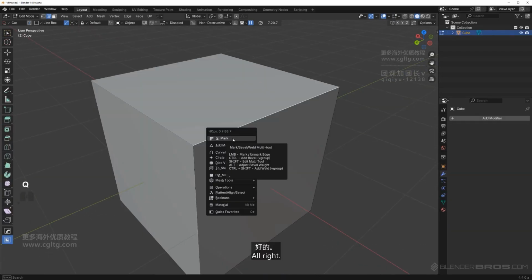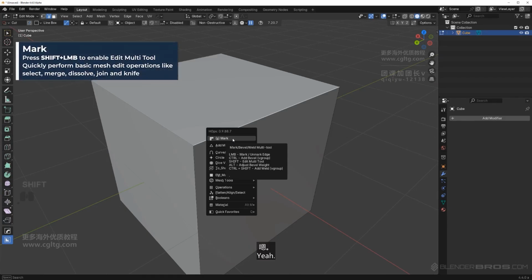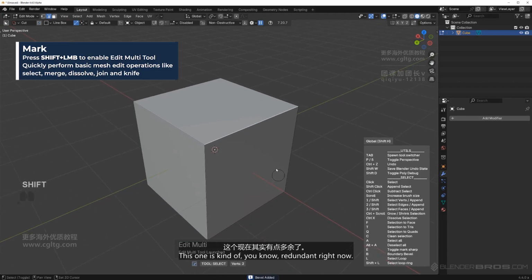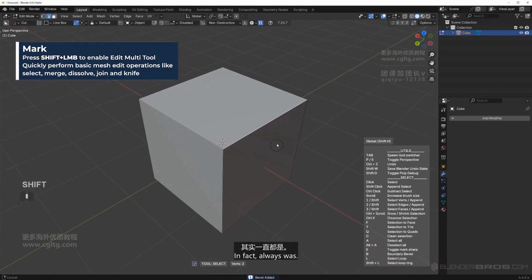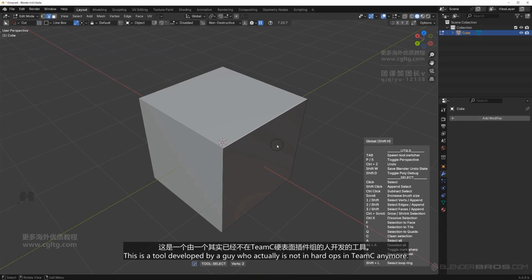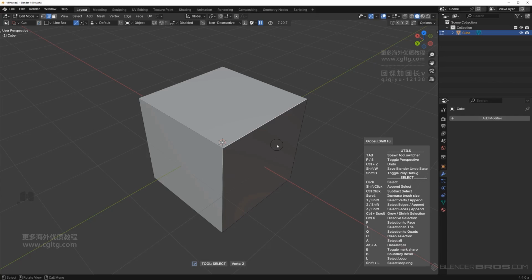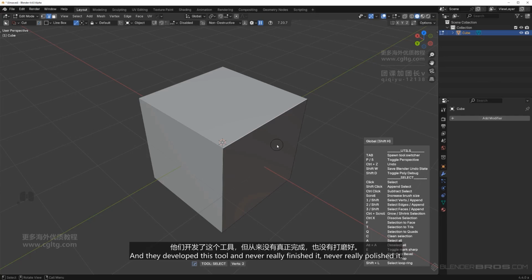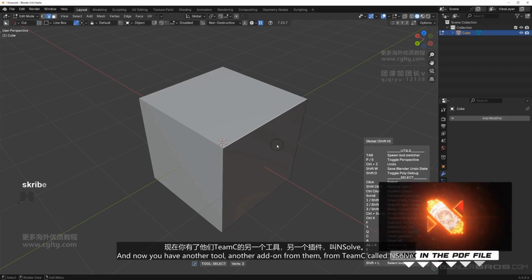Let's keep going. All right, so next one is going to be, what is it? Edit mesh tools. Yeah, this one is kind of redundant right now. In fact, always was. This is a tool developed by a guy who actually is not in HardOPS in Team C anymore. And they developed this tool and never really finished it, never really polished it. And now you have another tool, another add-on from them, from Team C, called NSolve.